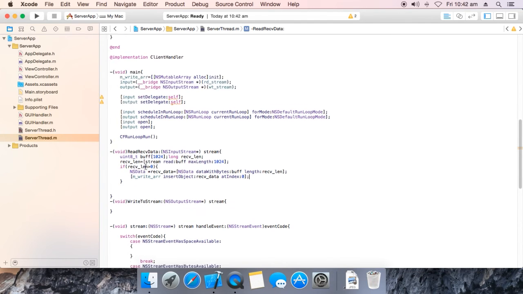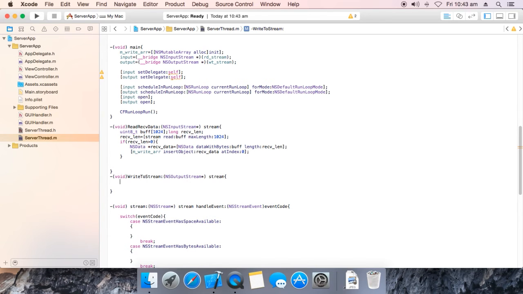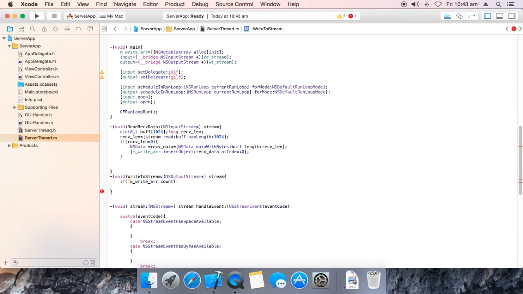That's our read complete. It will store received data in an array. Now the same data will be sent back to the client. For that we are going to define the write to stream function over here. So if m_writeArray dot, not dot, it is not C++ or normal C++, it is count, is greater than 0.